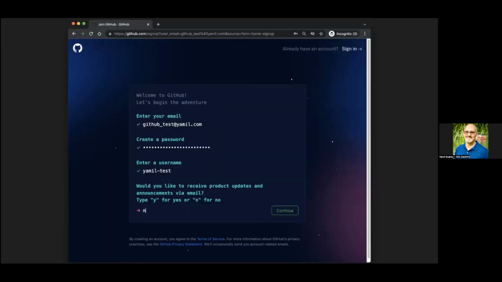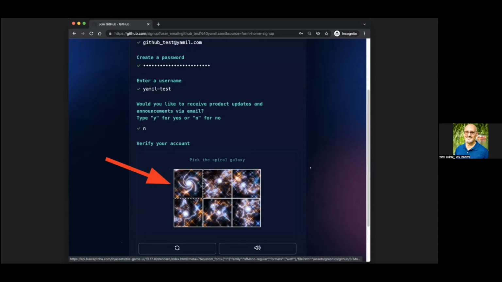Here's an example of an optional question. And to prove you're not a robot, you have to select what's not a spiral galaxy twice. I checked this last week. They're still using this as a way to test that you're not a robot.